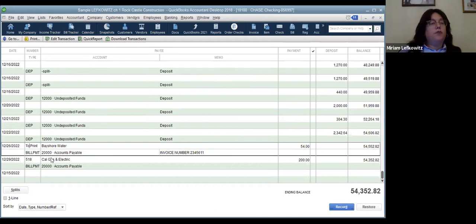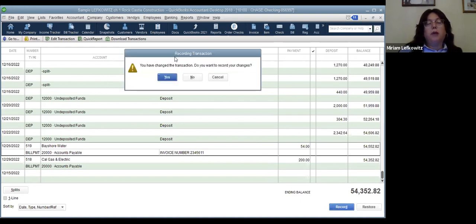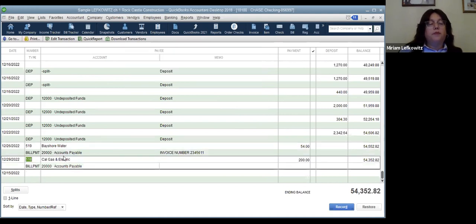I paid California gas somehow, but if I want another check number, I'll just type it like this, 519, and now it has a number, and I'm going to record it. So to be printed, you can always change. If you made a mistake and you write a check number. Okay, so we have check 518, this one is 519. And now we're going to the chapter.